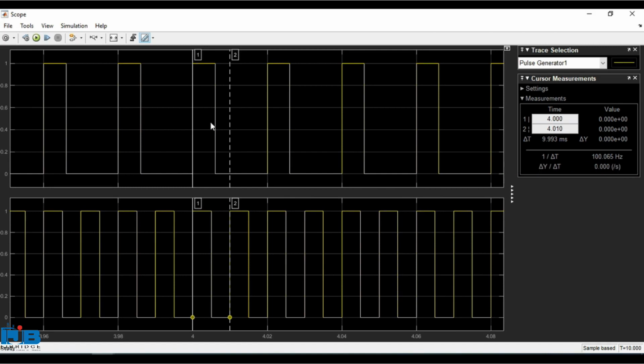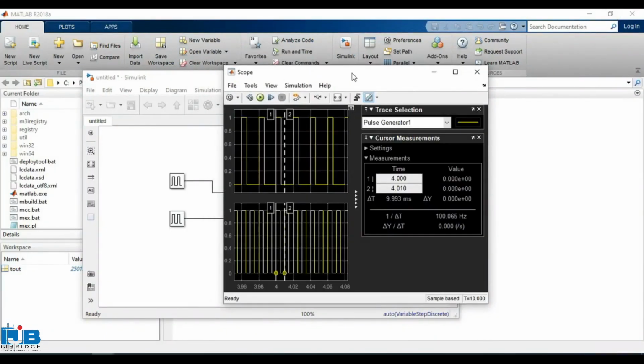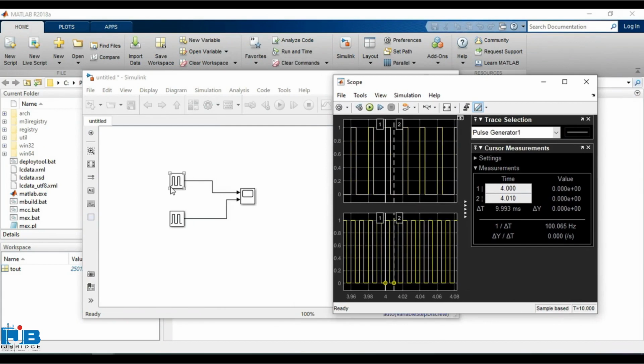Now duty cycle. So what is duty cycle? Duty cycle here means we have set 30% on time and 70% off time. For pulse generator 1, 50% on time and 50% off time. So like this we can generate different pulses and different duty cycles by setting parameters in the pulse generator.